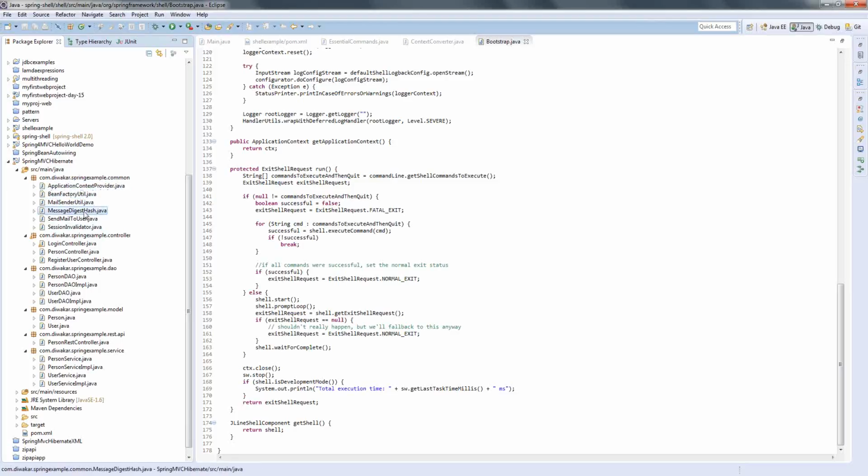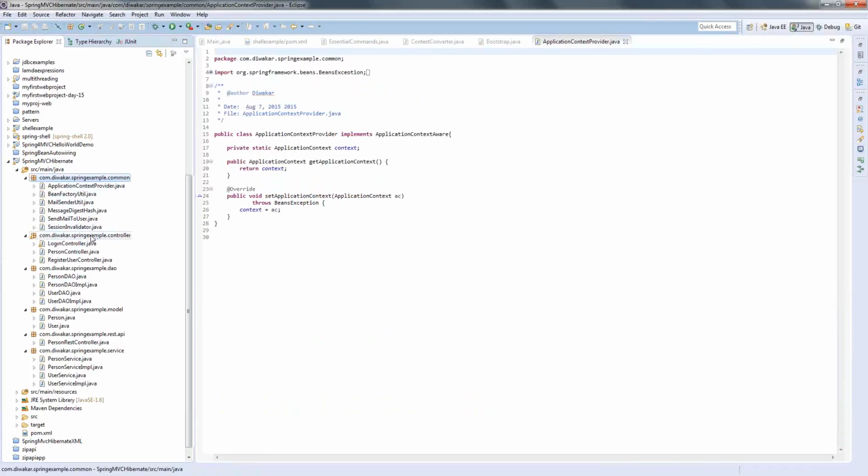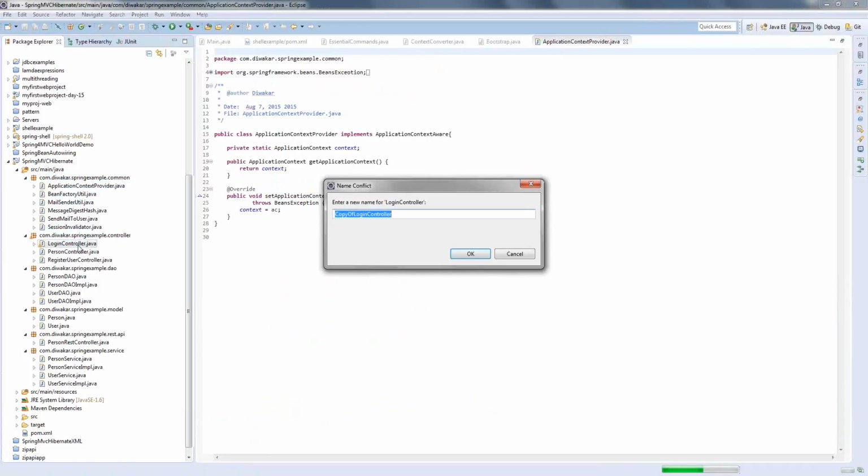It will send the mail, it will encrypt your messages, it will send mail to some user, it will keep the session valid. And then in controller, I have written login controller, person controller, registration controller. So my point is, why am I writing all these Java classes in this package, and all these things in this package?